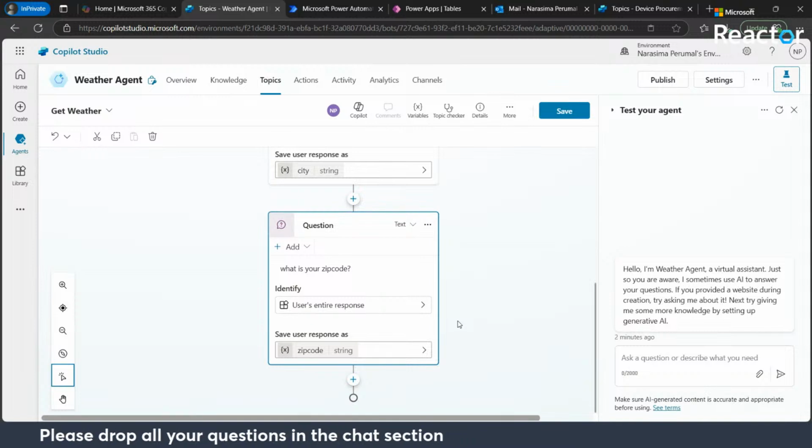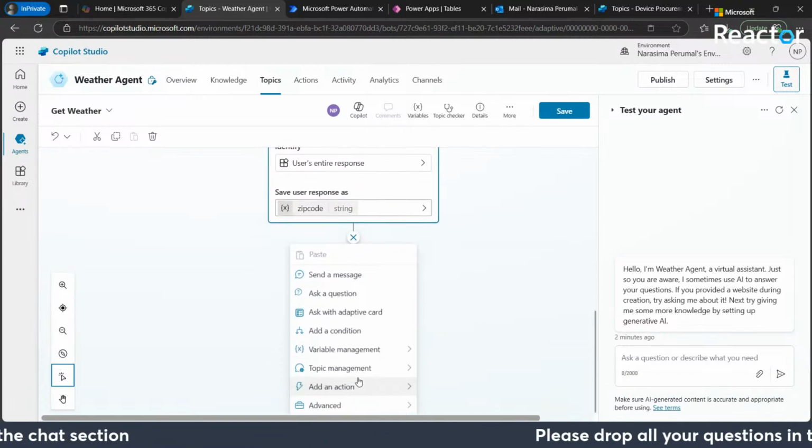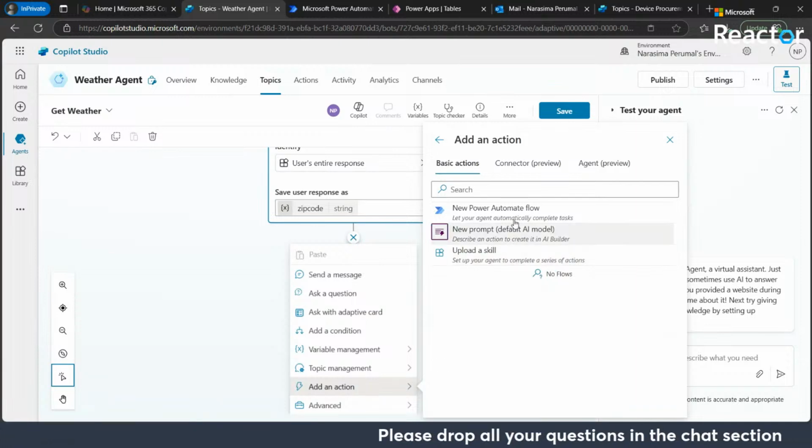And then to get the weather, we are going to create a new Power Automate flow.